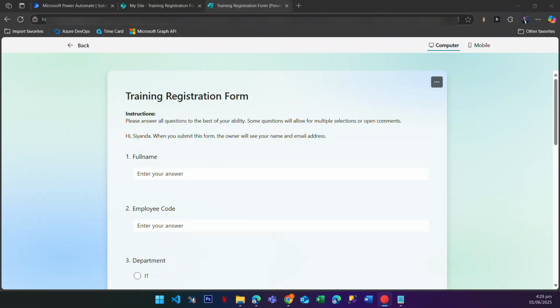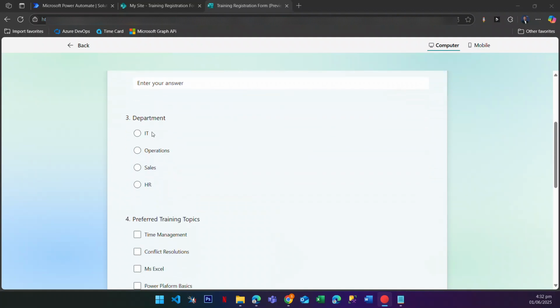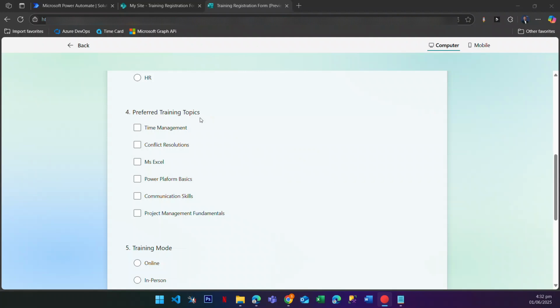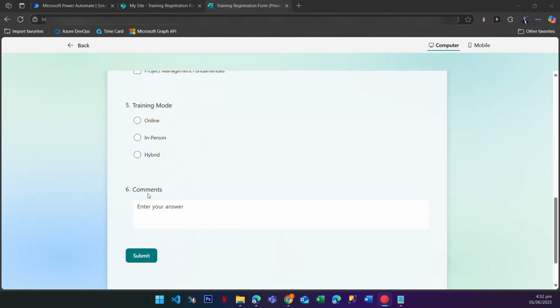In this video, you'll learn how to automatically save responses from Microsoft Forms into a SharePoint list using Power Automate. Let's start with our Microsoft Forms. Here's a simple form that collects training registration from users. The form includes full name, employee code, department, preferred training topics, training mode, and comments.